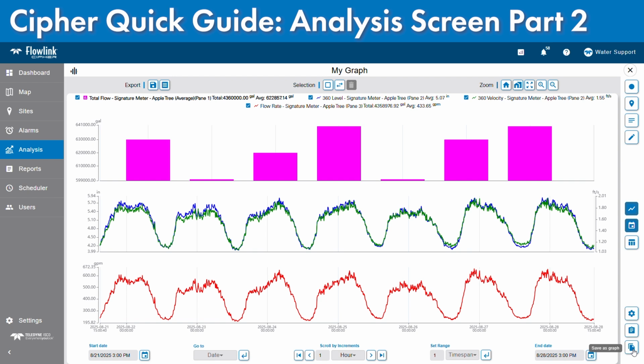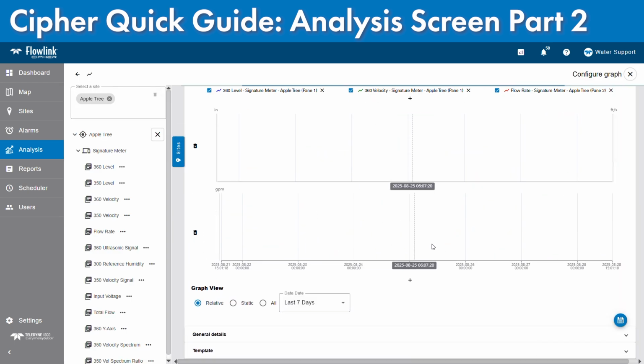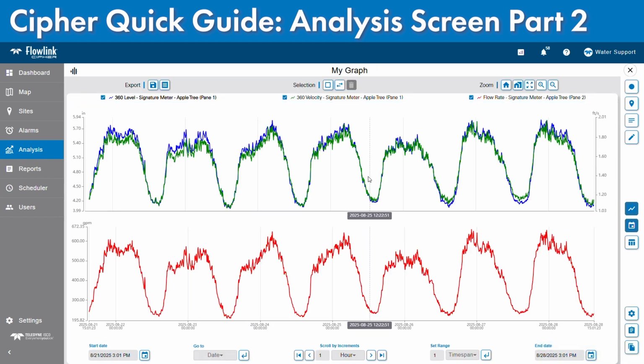I can use this save graph as I did here, made a second copy of it. Now when I make changes to this, I can go in and, let's just get rid of the total flow altogether. So now I don't have that in there, and now I'm going to save this. And now my graph doesn't have that total flow.